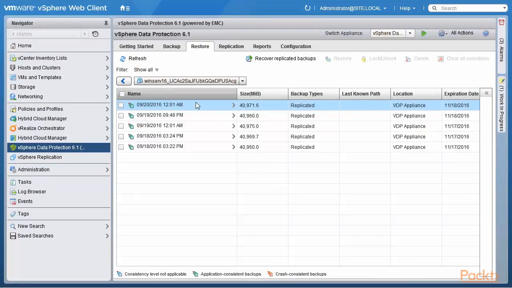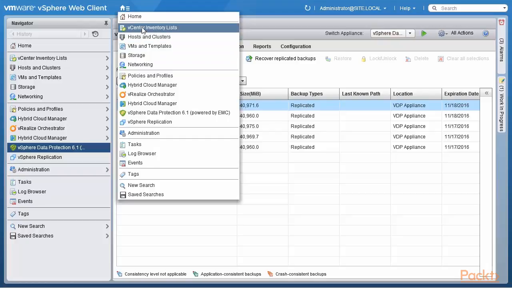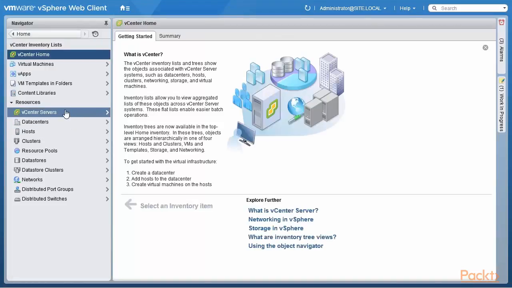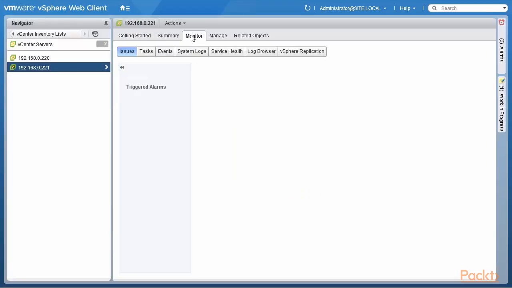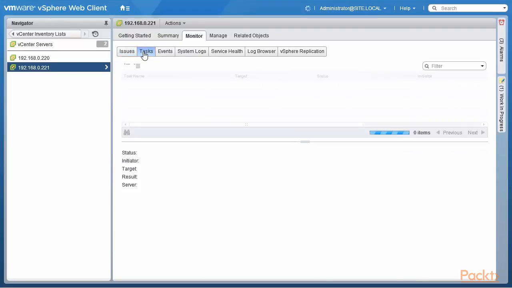So what we have done is we have restored from a replicated backup at the branch server. We are restoring the Windows Server 2016 at the branch site. Now we should go into the vCenter servers. Look at 221, that's the server. Let's do a monitor, the tasks. This is the vCenter server at the branch site.